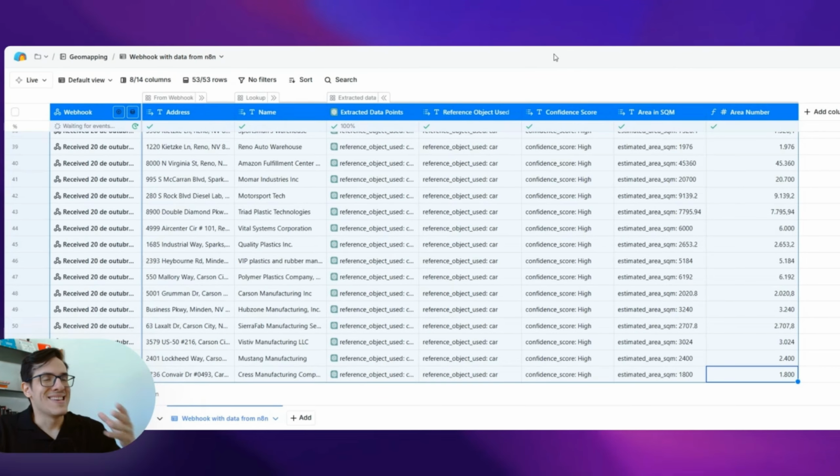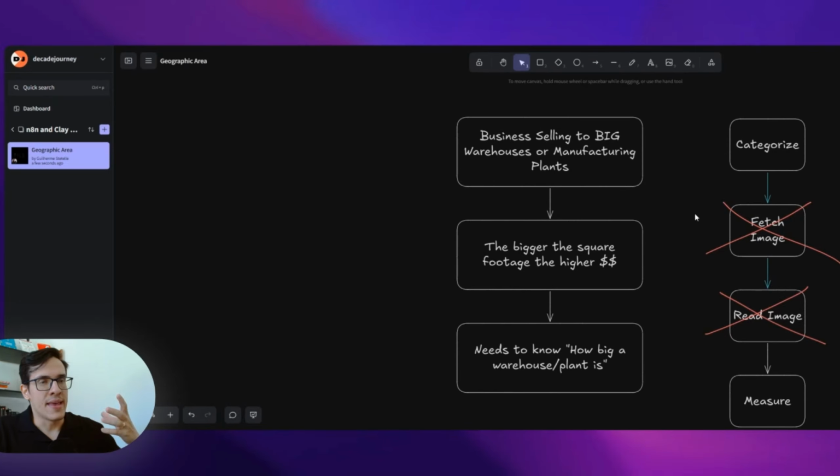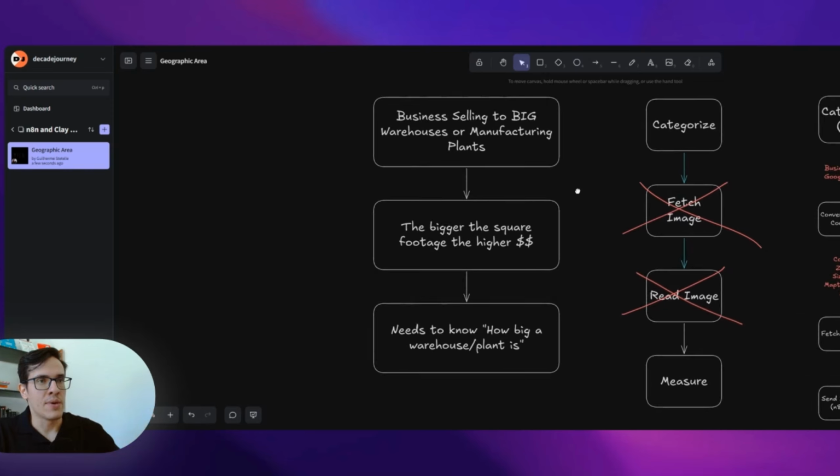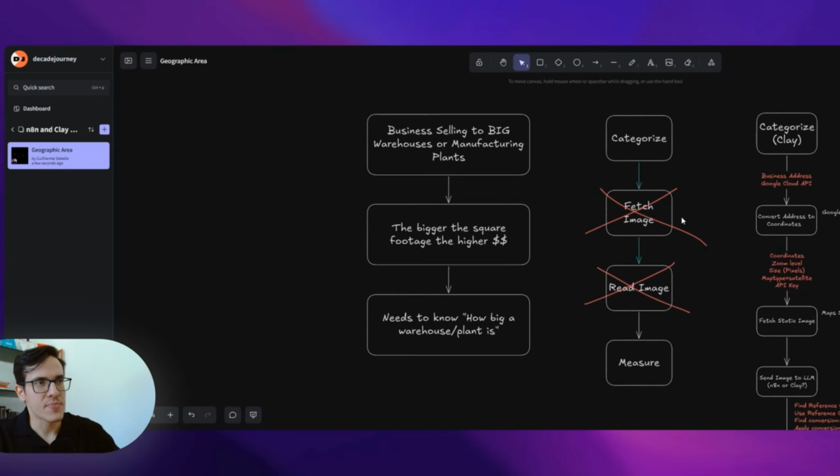Okay, now that I gave you a demo, let me explain exactly what this looks like. The first step is categorizing it. We need warehouses and manufacturing plants and not offices, okay?